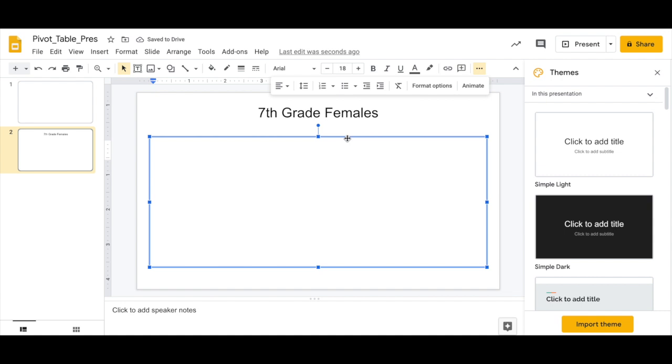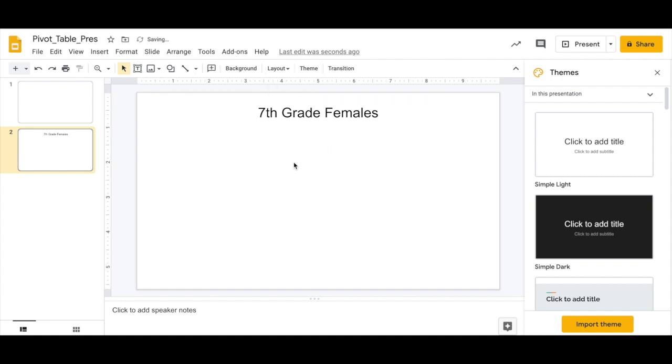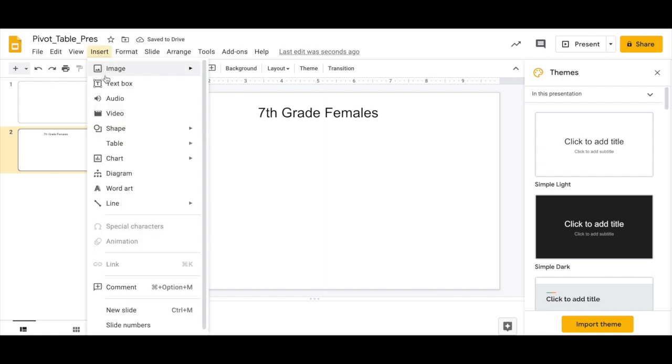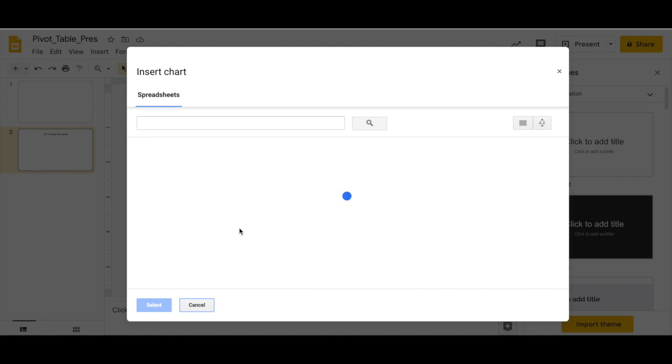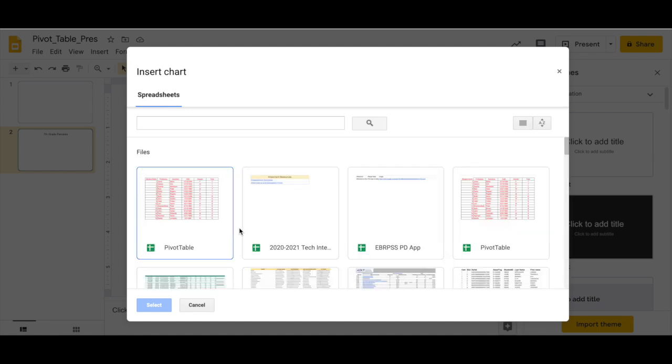All right, I'm going to go ahead and get rid of this box because we're going to insert a chart here. I'm going to insert, go down until I see a chart, and because this is all within my Google Drive, I'm going to be able to connect to my sheets. So I'm going to go to Sheets, and here I see my pivot table sheet. I'm going to select that.